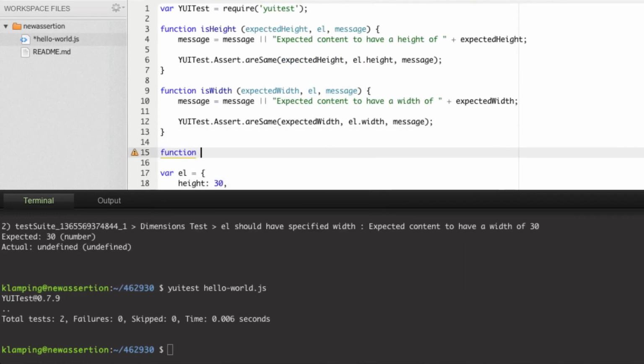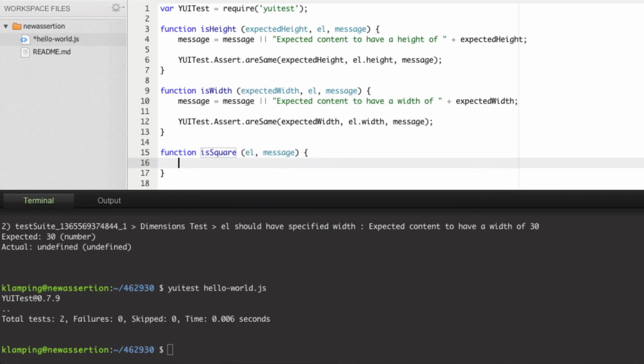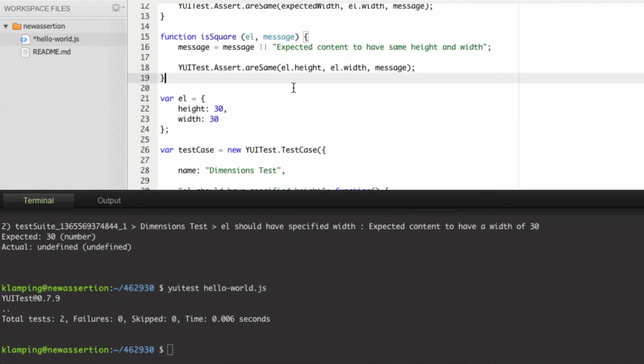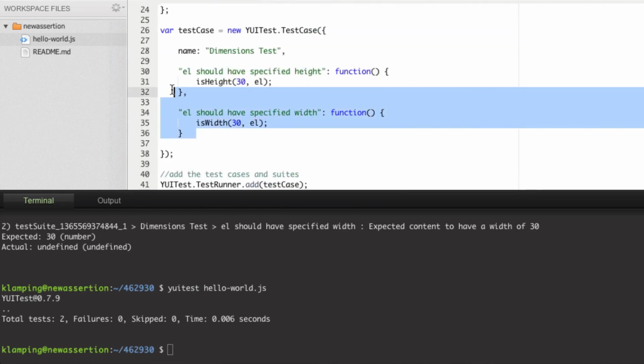The last thing we want to do is create another assertion, and this one is going to check to see if the object is a square. So instead of passing in an expected width, we already know the expected value, and that's that the width and the height should match. So we're just going to pass in our element and then take again a message, expected content to have same height and width. And now we want to check that element height and element width match.